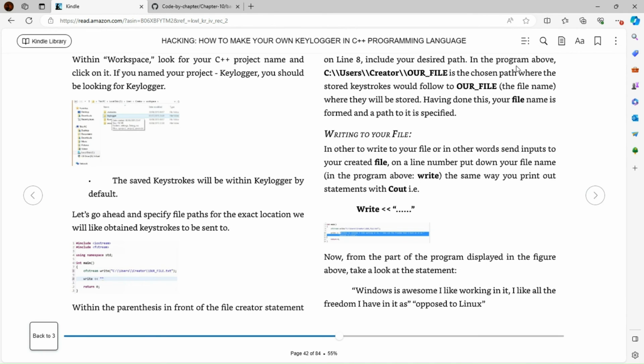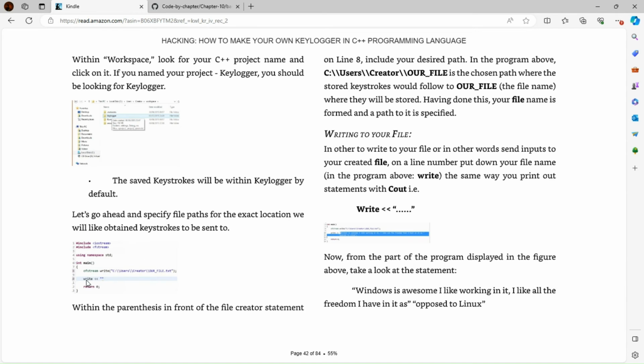Okay, include your desired path. So he's just setting up a path in his little ofstream. Write into your file. In order to write to your file, or in other words, send inputs that you created to your created file, on a line number, put your file name in the program above.